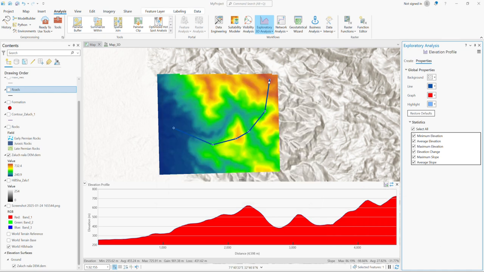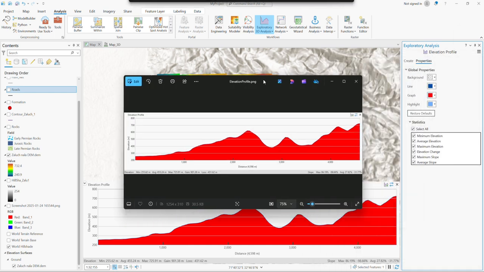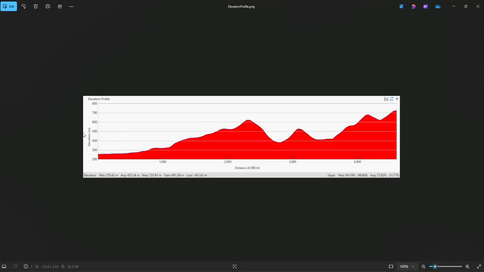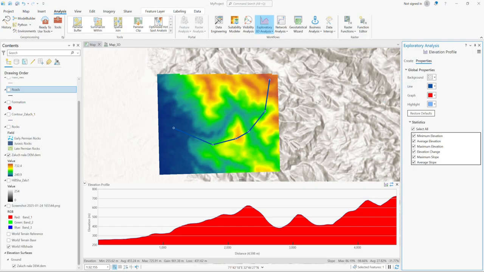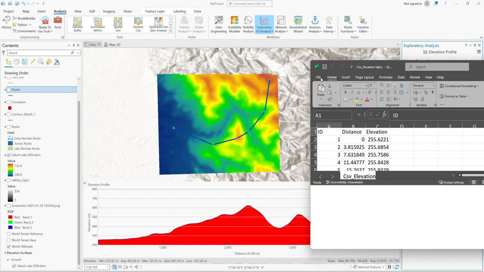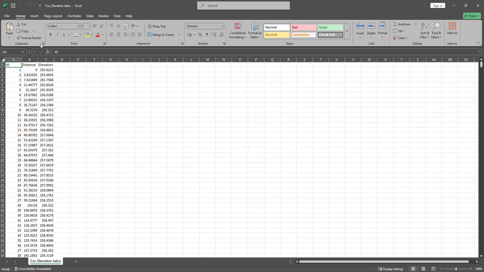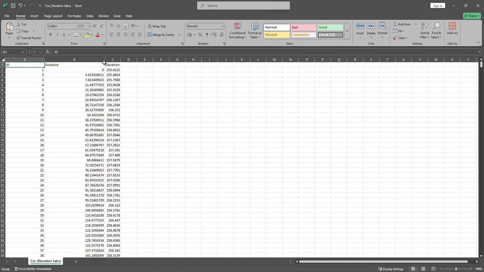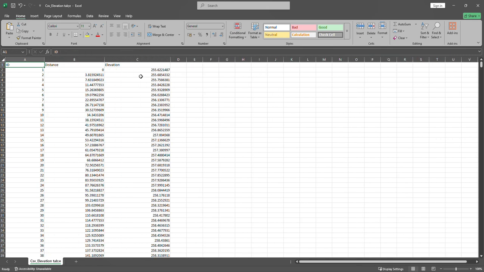Whenever you do it, you go to your download folder. You can see the image which I opened. This will be our image in which we show the elevation profile. You can also open the CSV elevation data from your download folder. This will give the different ID numbers, the distance, and the elevation. So you can use this data from your own perspective, in whatever you are working on.